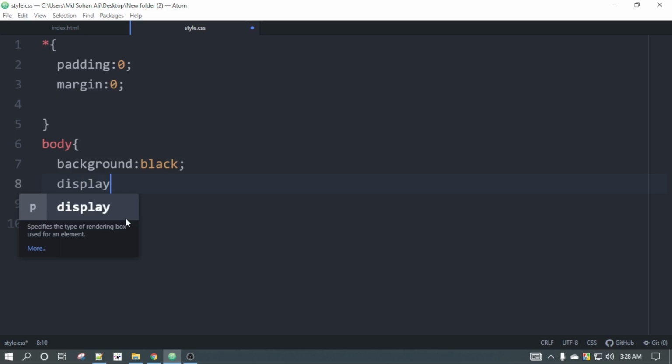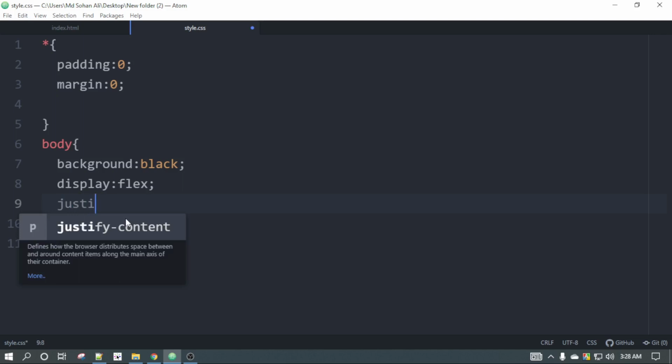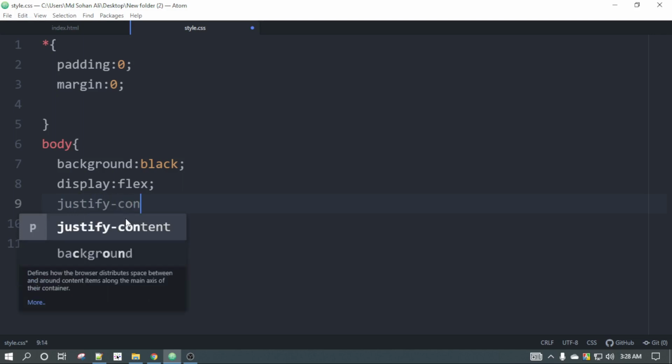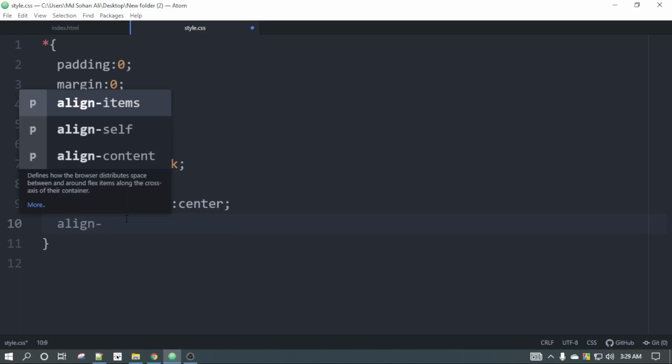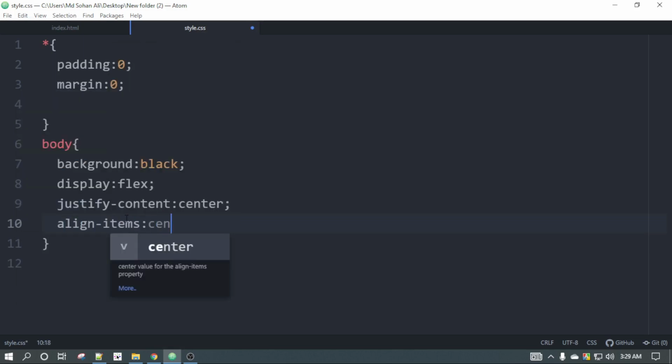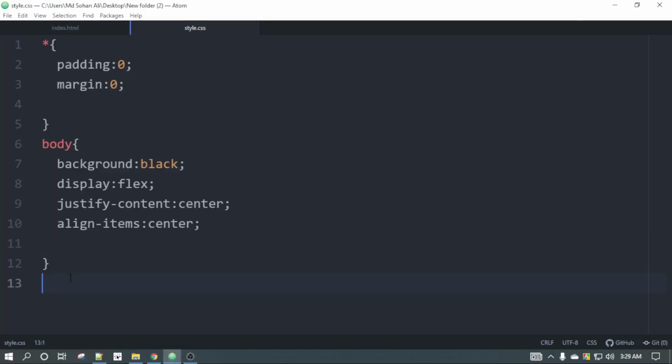And display flex, and justify-content center, and then align-items center. And now I reload, and the background is black.